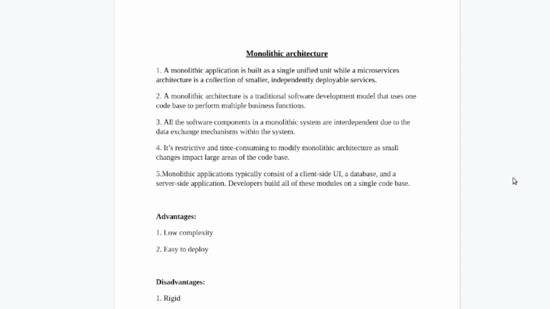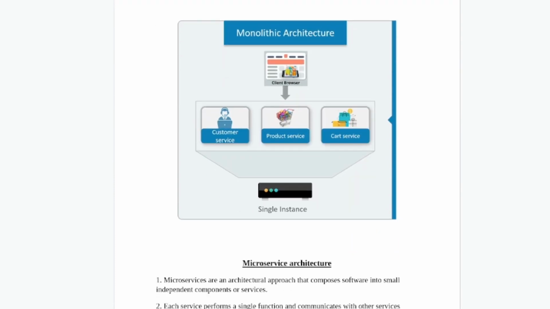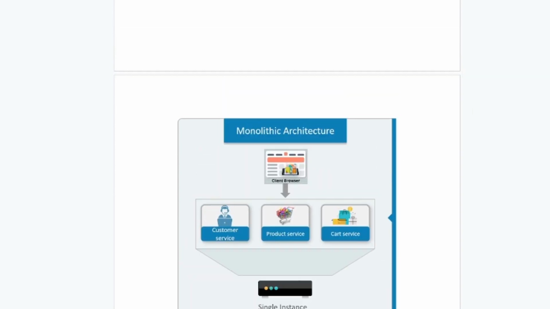In a monolithic application, we have a single code base. It is like a single unified unit. Here you can see, with the help of the diagram, suppose these are the various functionalities of our application: customer service, product service, cart service. All these functionalities have a single code base, a single application instance, and a single database. This is the general architecture of a monolithic application.